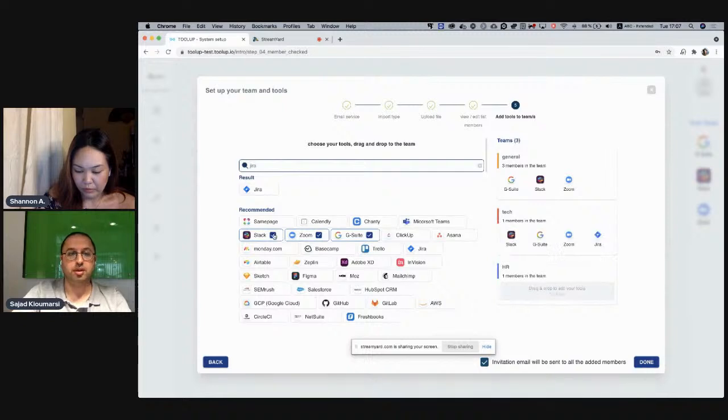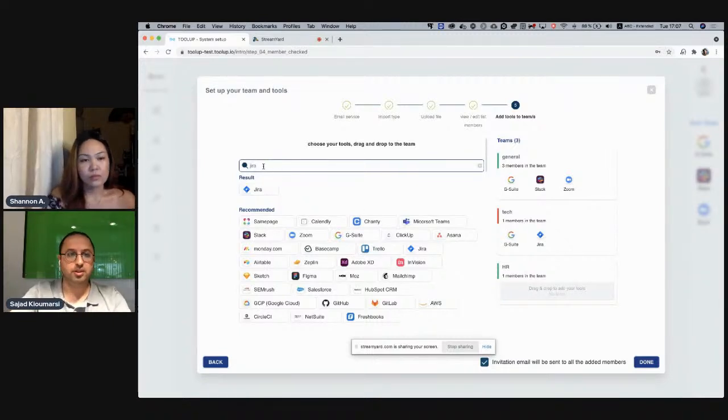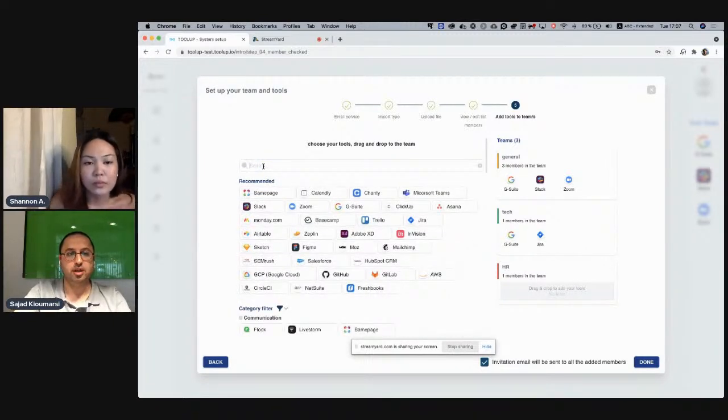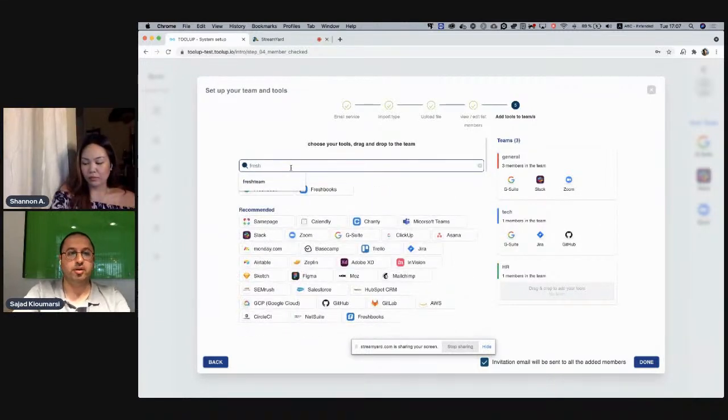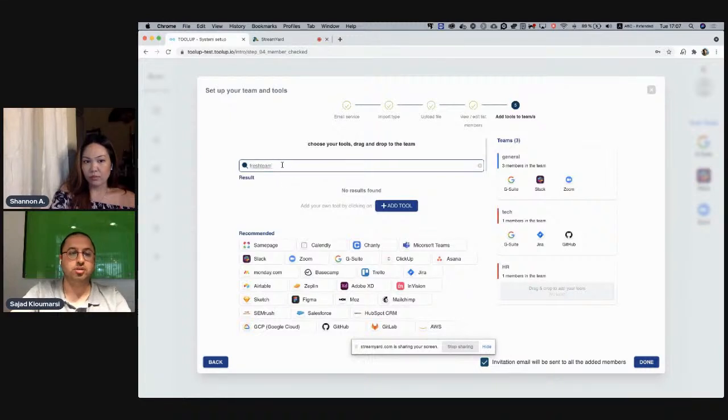So we can simply, let's skip this. You can simply drag and drop. Oh, sorry, I also added the old ones by mistake, so we can remove them. Okay, good. So you can add, for example, Jira, and let's say GitHub, and that's all we use for tech. And then for HR, we use Freshteam.